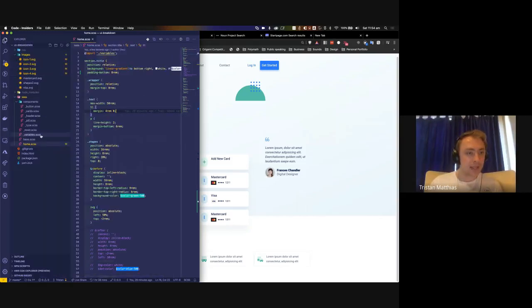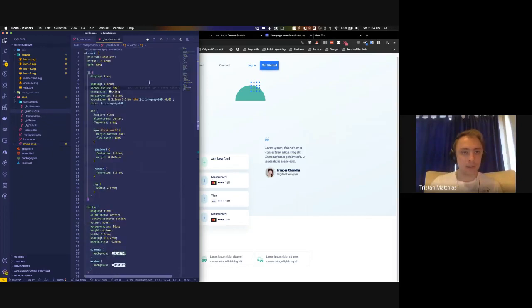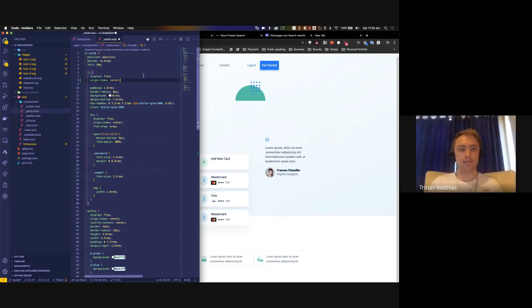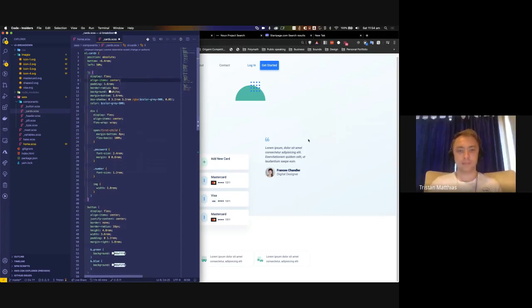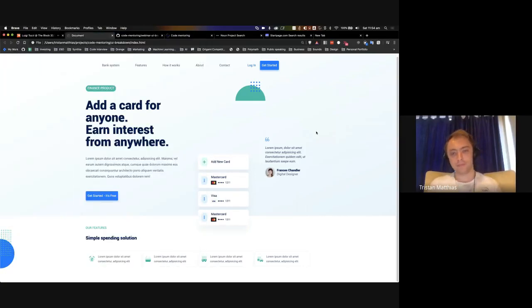Where is that? That's under the card component. And we're going to have an align items center. There you go.